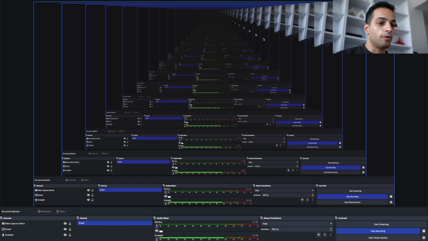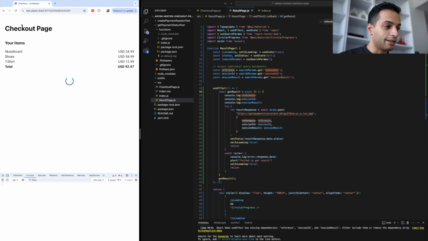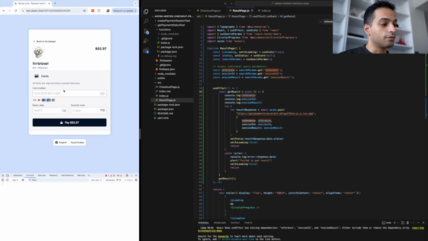Today we're gonna integrate a new gateway that we haven't done before on this channel, which is Adyen. This is the end result of what we're trying to implement. Again, we have our simple payment page over here. Click on checkout and you're gonna then get redirected to this payment page.